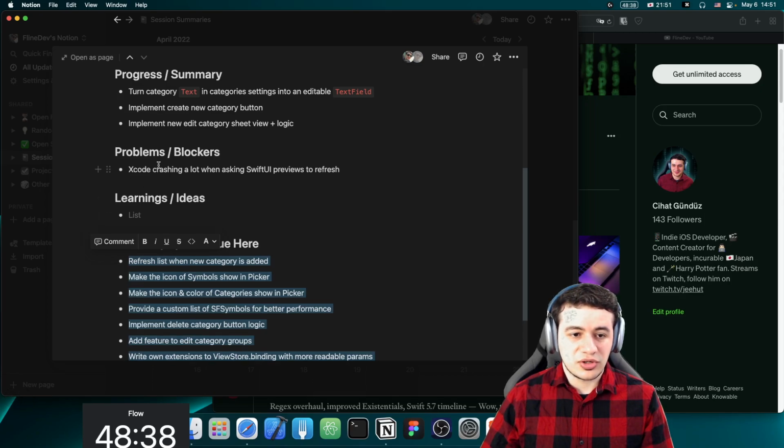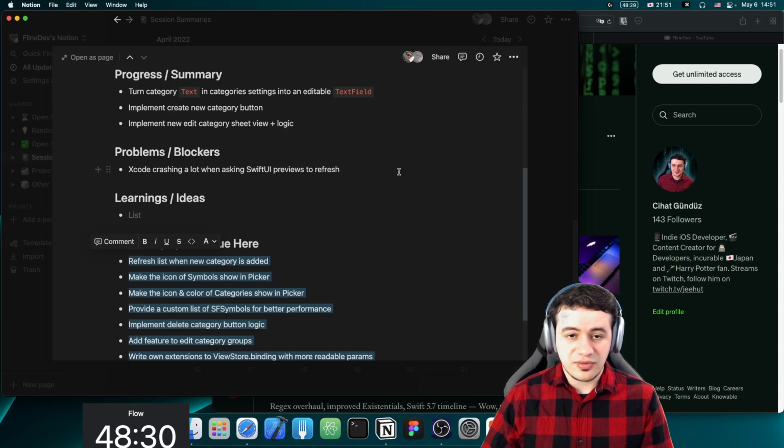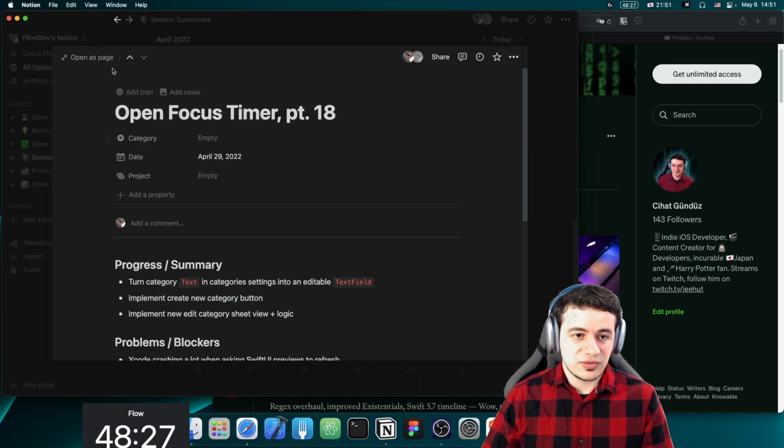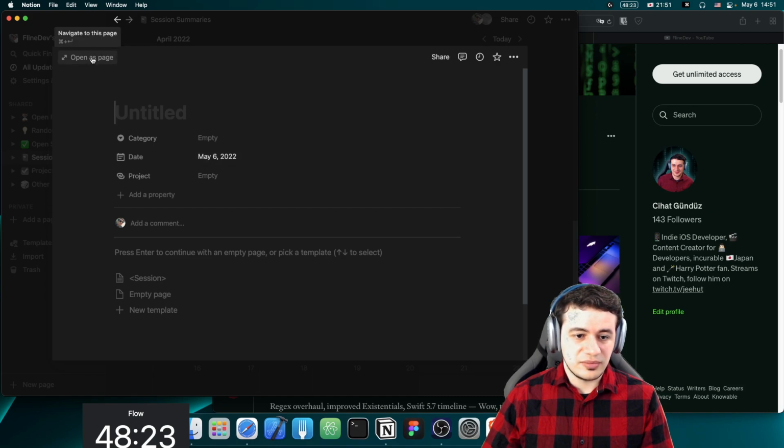And the problems and blockers: one problem was Xcode was crashing a lot when we asked SwiftUI Previews to refresh. I use Option Command P for that, and it was crashing a few times. I can remember that. So let's create the new one from this week.